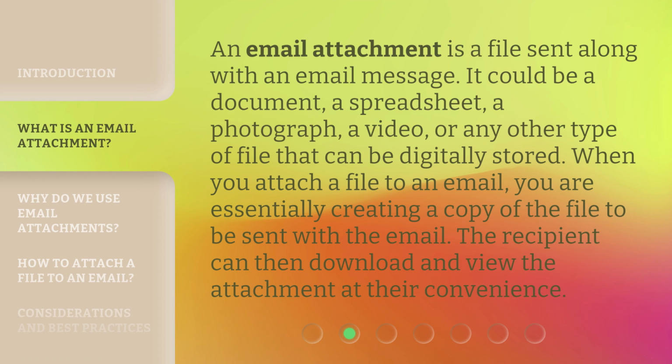An email attachment is a file sent along with an email message. It could be a document, a spreadsheet, a photograph, a video, or any other type of file that can be digitally stored. When you attach a file to an email, you are essentially creating a copy of the file to be sent with the email. The recipient can then download and view the attachment at their convenience.